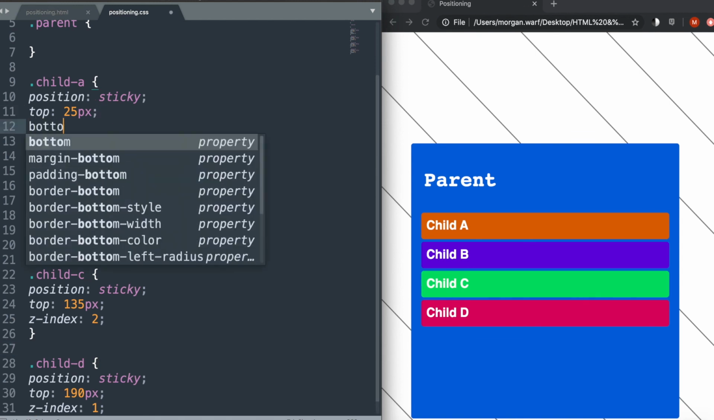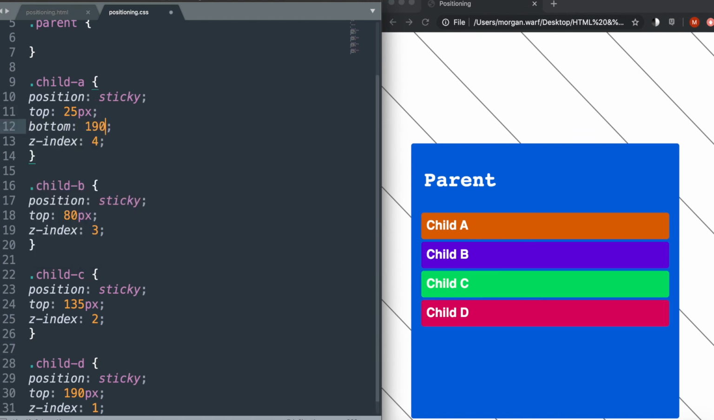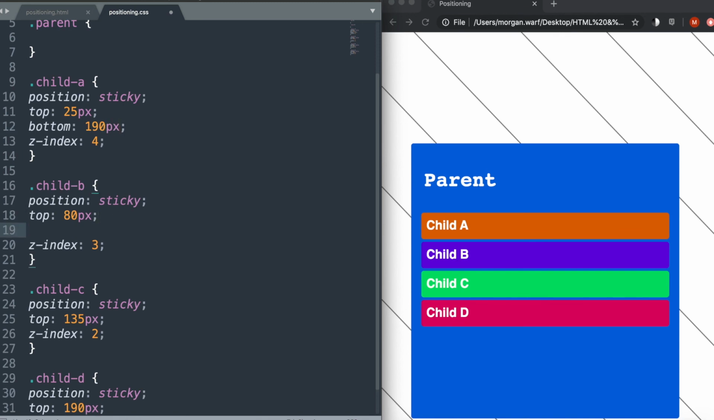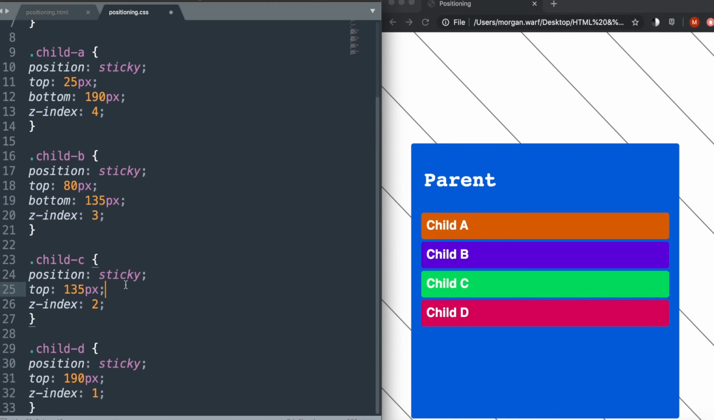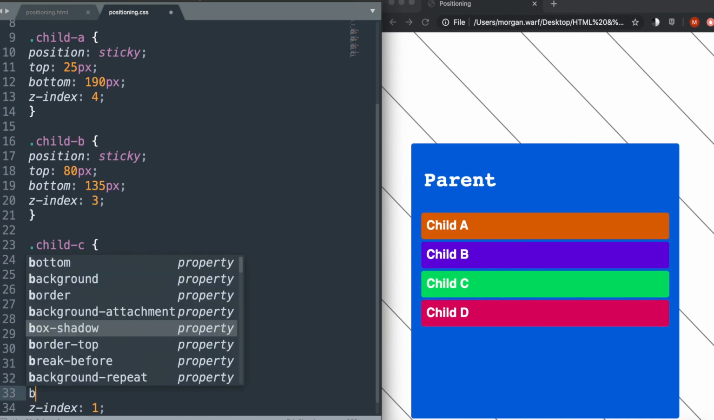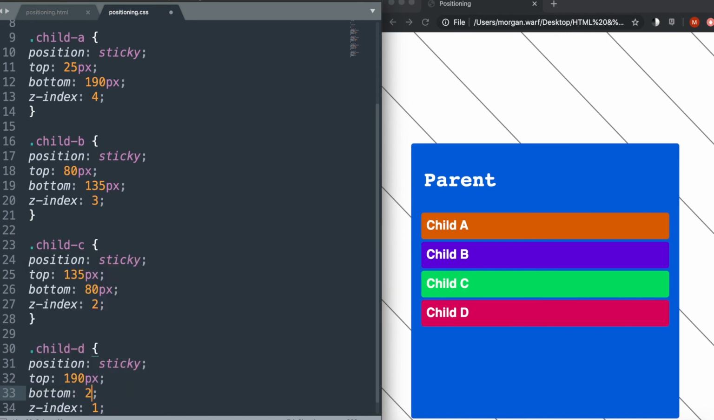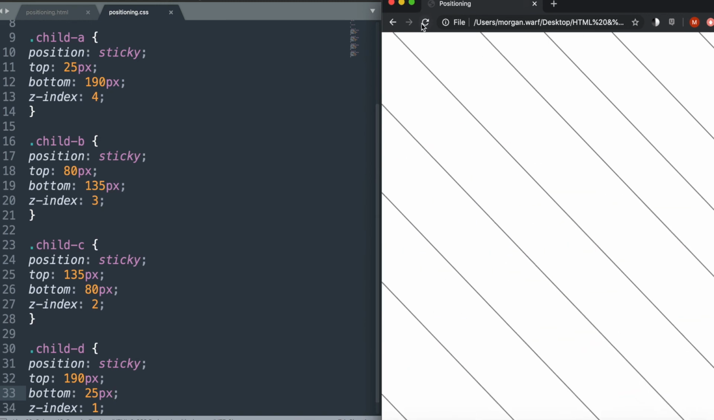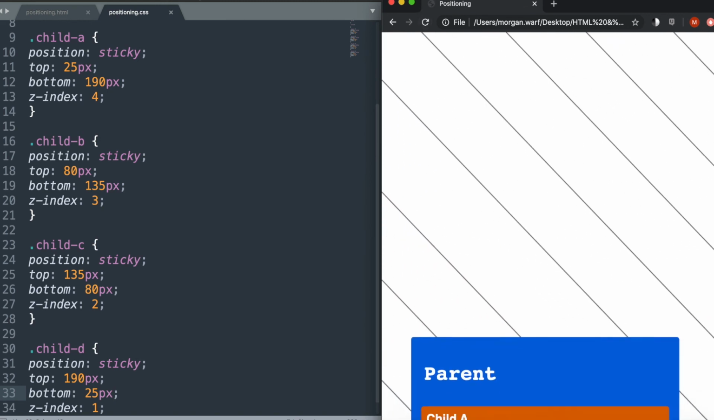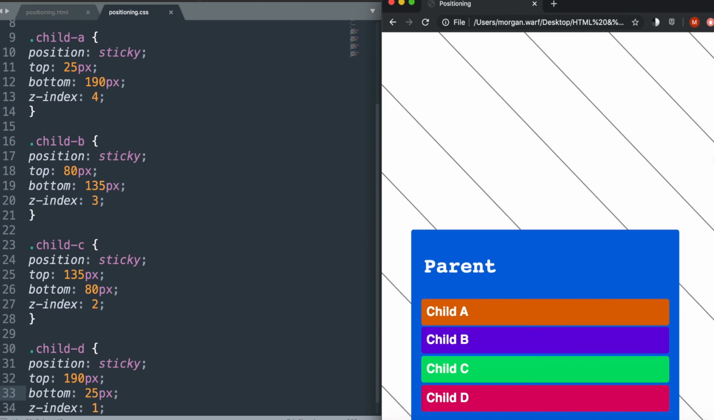What you can do is basically take what you have and reverse it. 190 there. Do bottom 135 there. And so on. 80 pixels. And 25. And then what that gives us is this neat little thing where they unfold as we go down.